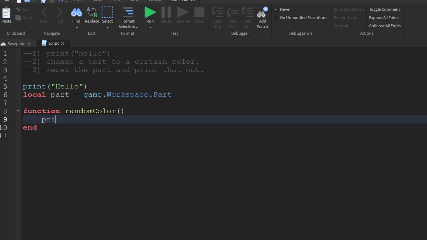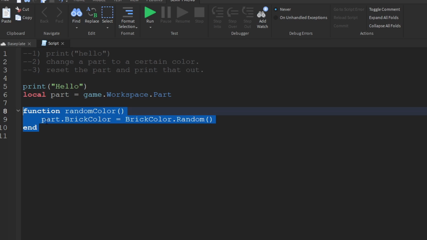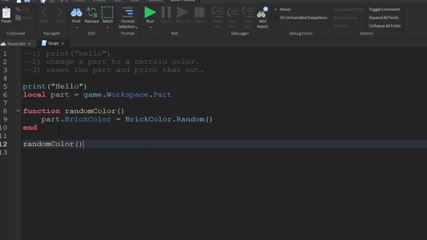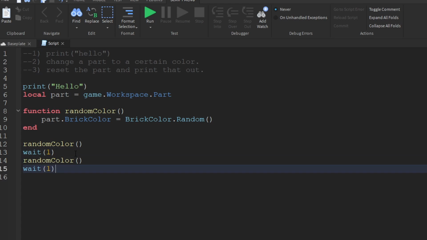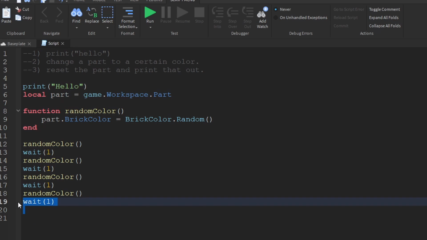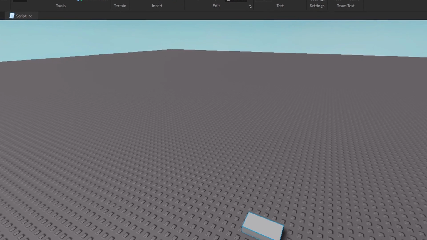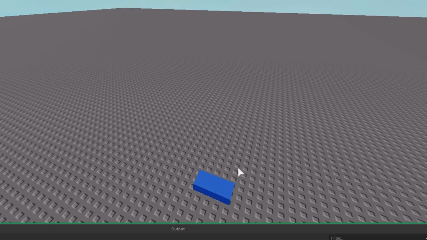So we're gonna just say part dot brick color is equal to brick color dot random. And bam, now every time we run this function, random color, it'll change the brick color to a random brick color. So let's say we run it 5 times, and we can add a little wait here, it won't look as messy. Obviously, we will get into loops in the next video, so we are almost there. But let's run it and we can see that it works. It will change the color randomly.